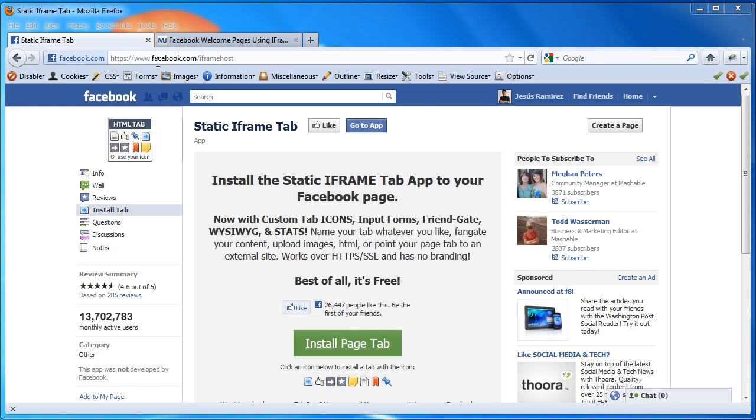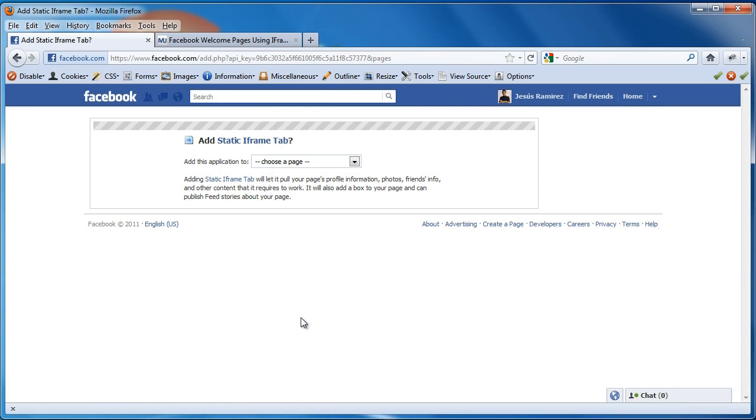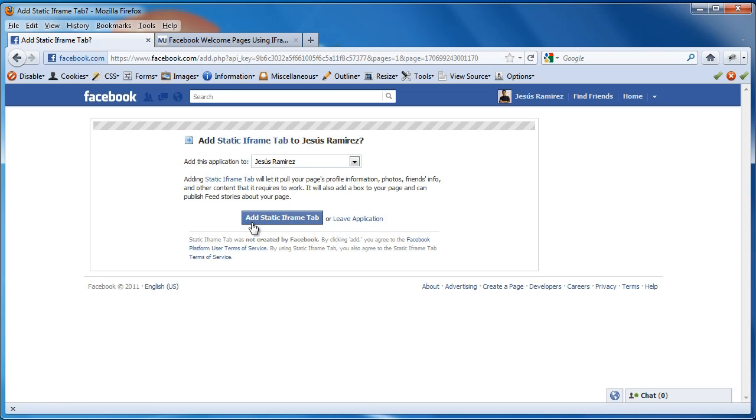To do that, you need to go into facebook.com/iframehost. It's right over here. And on this page, you need to click on the Install Page tab. So I'm going to go ahead and do that now. What you need to do is choose the page that you want to install the Static Iframe tab on. For me, it's going to be my personal fan page. And I'm just going to click on Add Static Iframe tab to add it to my page.